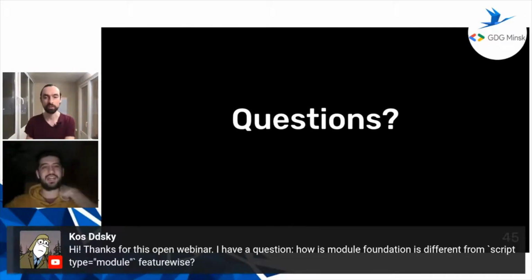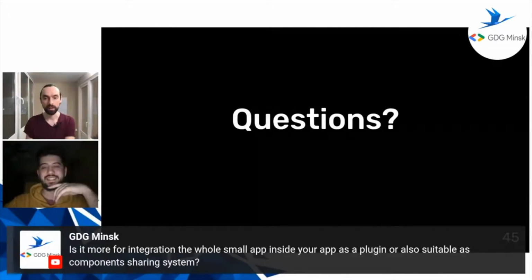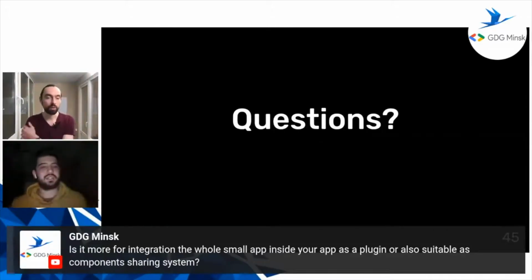Okay, so, cool. One more question from my side. While I was listening to that, I started to think about some use cases. Is this module federation stuff more suitable when you want to integrate a whole small application into another one, or can you also use it to distribute just some independent components?